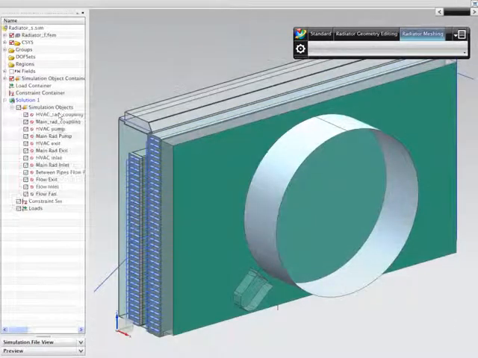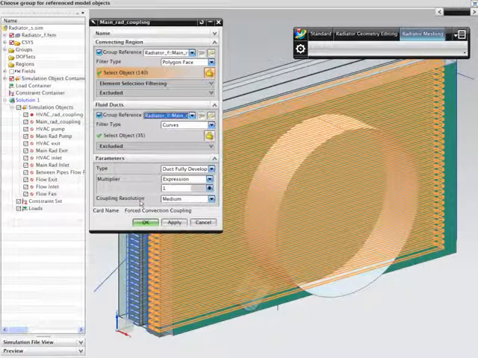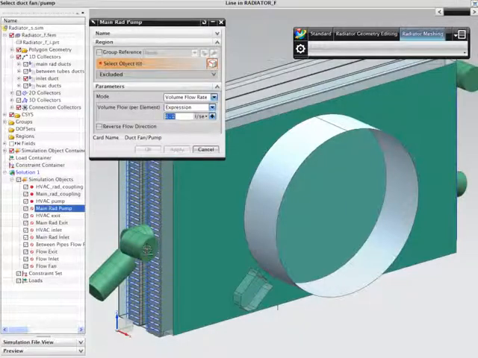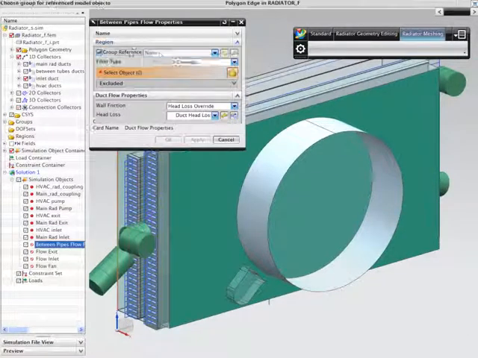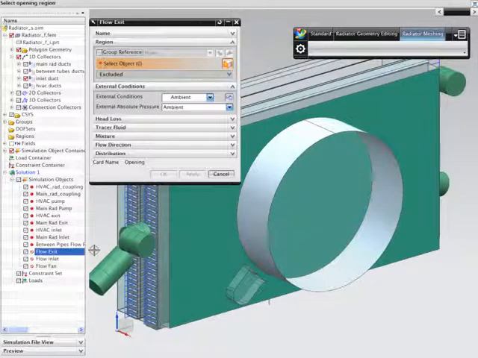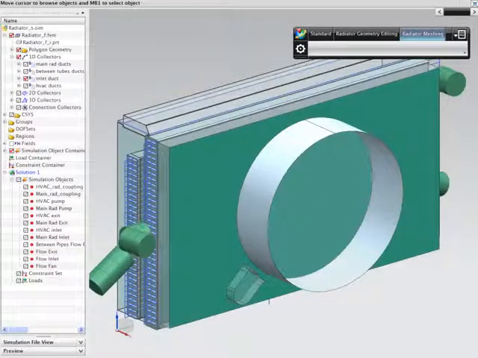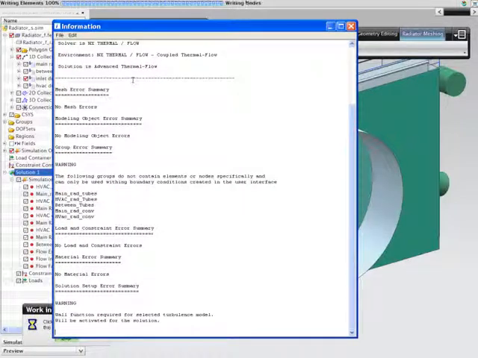With the mesh complete, the analyst applies boundary conditions to define convection between the radiator and air, coolant volume flow through the coolant ducts, the inlet and outlet temperatures of the radiator ducts, and definition of the airflow passing through the radiator and fan. Using NX, an engineer can build the entire radiator analysis model in less than half a day.